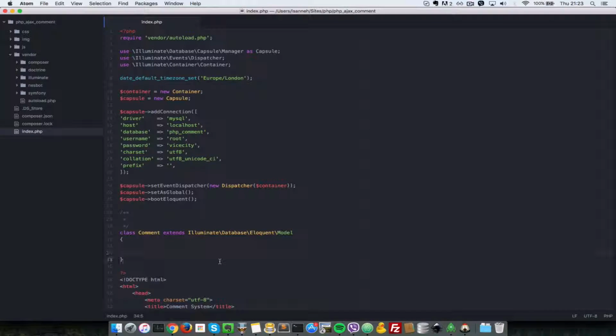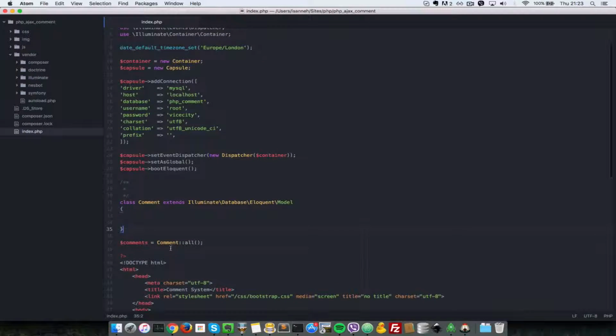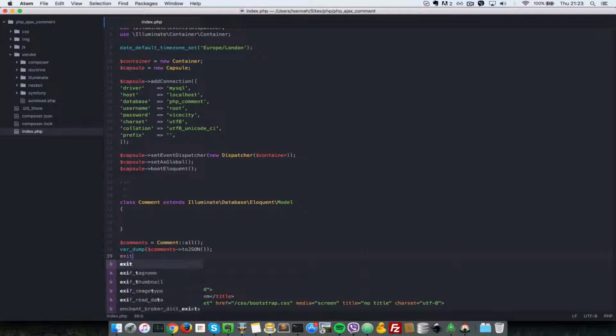Finally, what we need to do is query for all the comments. So I'm going to say comments equals Comment model, all. What this will do is connect to our database, which is this here, and get all the comments. Before we go any further, let's just var dump that. So we're going to say comments toJson. I'm going to convert everything to JSON and then dump it out, then exit the script.